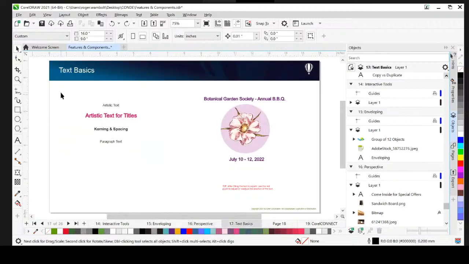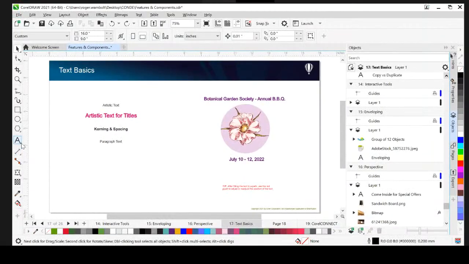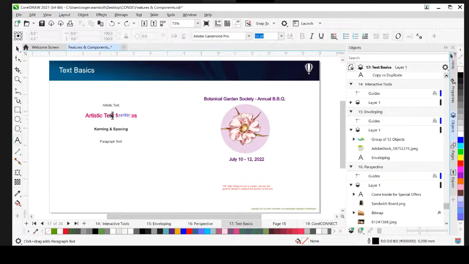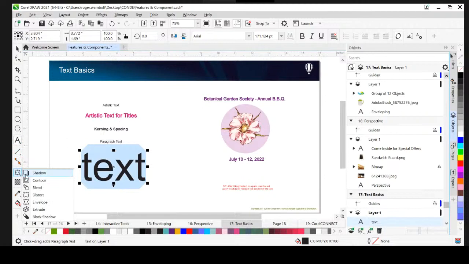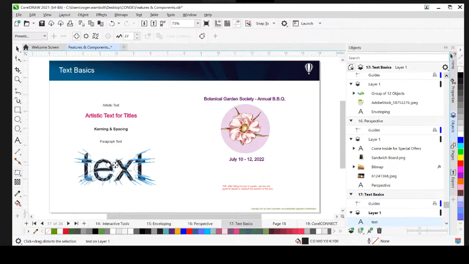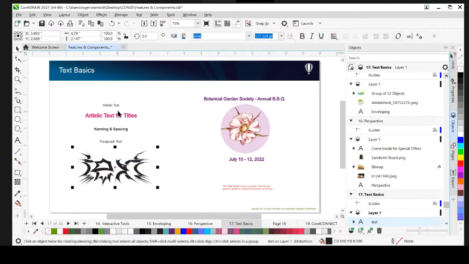Okay, some text basics. So we know that there's two types of text in CorelDraw. One is artistic text. It's created by clicking on the letter A, clicking on your page, and just typing on the screen to get your text. The advantage to artistic text is that you can reshape it, you can size it, I can put this into an envelope, I can put it into a container, I can do all sorts of distortion on it, do various effects with it. The other type of text is paragraph text.